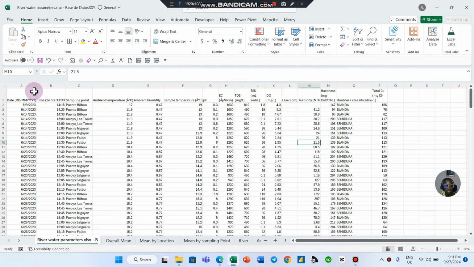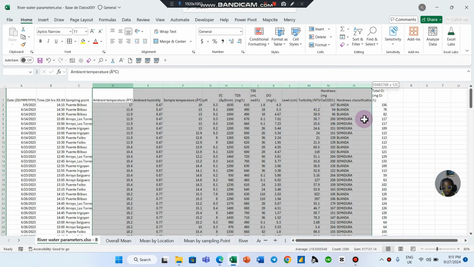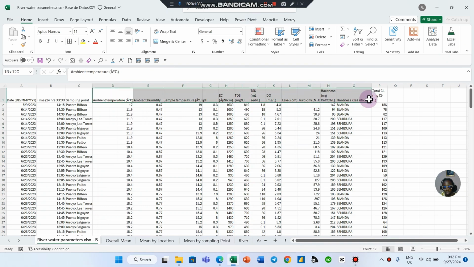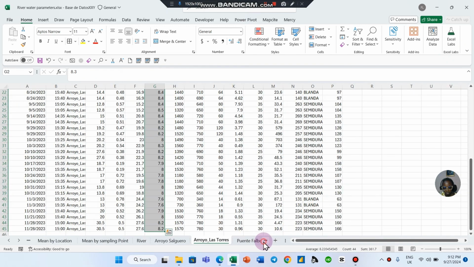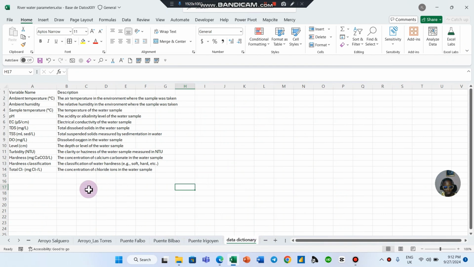This is the date the samples were taken, this is the time, and this is the sampling point. Then the samples are taken to the lab, and in the lab all these values are gotten by subjecting the sample to various necessary chemical tests. For the meaning of the column headers, we have a data dictionary here that gives a bit of explanation about what the column headers mean.